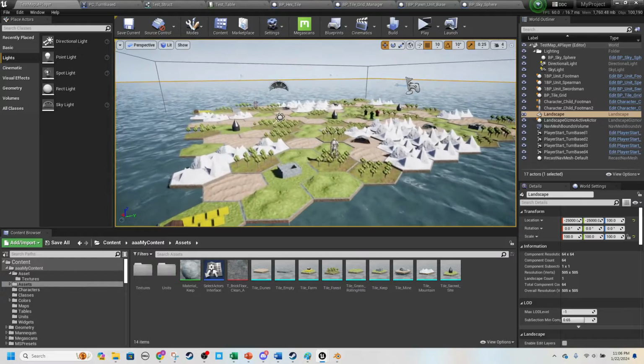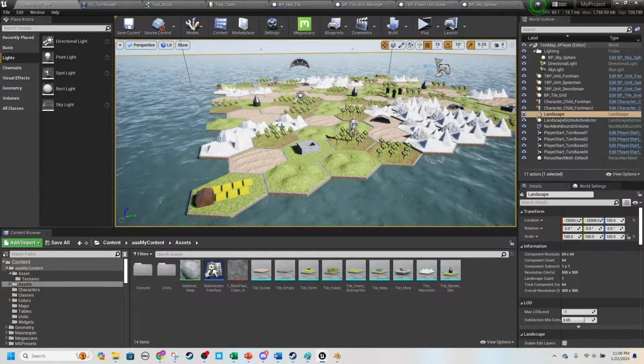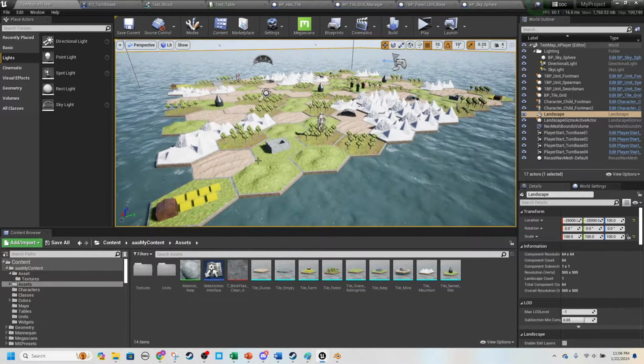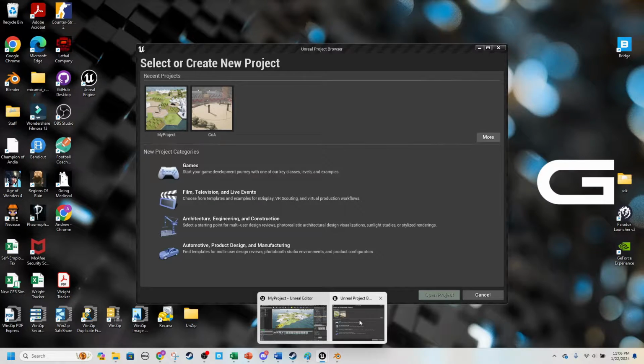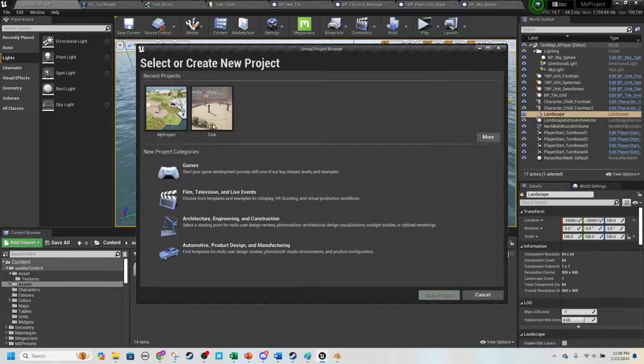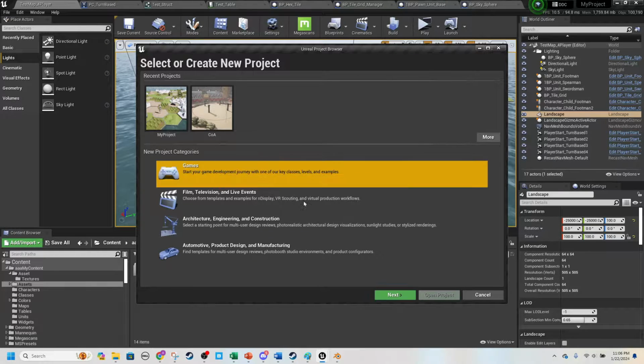What I want to do today is get the basics down, how to generate a map, and then we'll pick it up from there in the next video. But I'll do this alongside you guys in a new project as well.